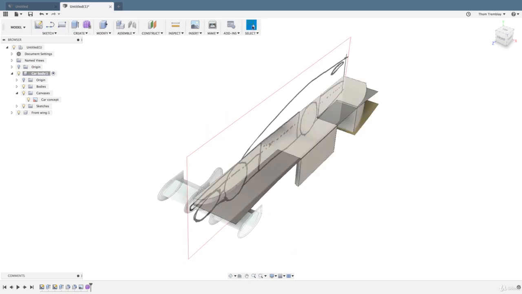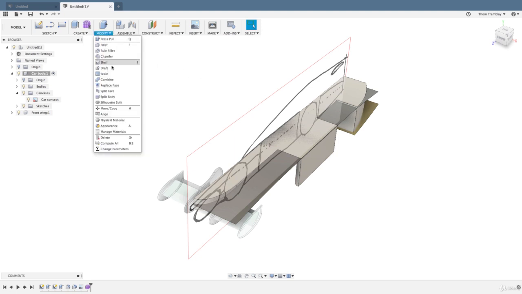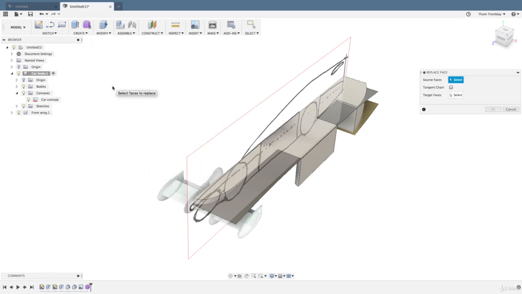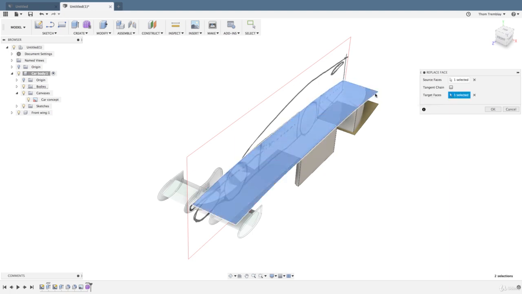In the model workspace, what we need to do is replace the flat, planar faces on the solid model with these new curved faces. To do that, we'll go under Modify and select Replace Face. When the Replace Face dialog opens, we can see that we need to select a source face or source faces, and then target faces. The first source face I'll choose is the top of the solid, and then we'll select the target face to be the top freeform body. Immediately, the top of the solid takes on the curvature of the freeform body.